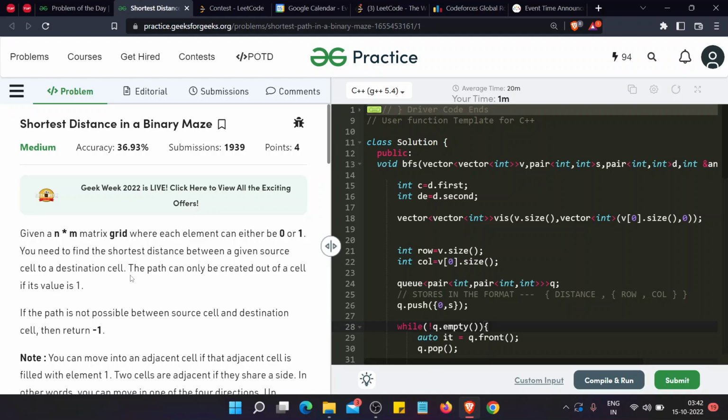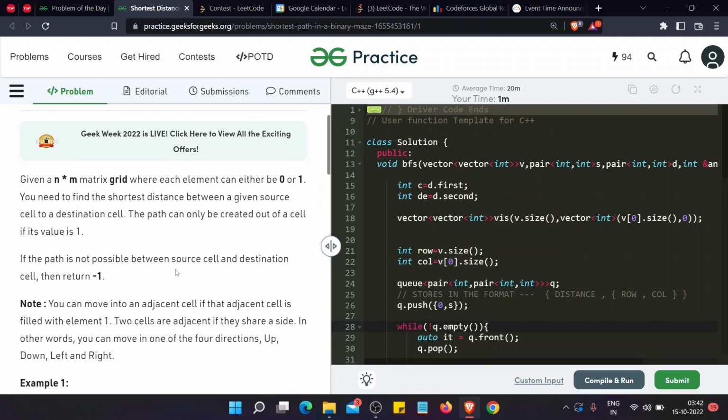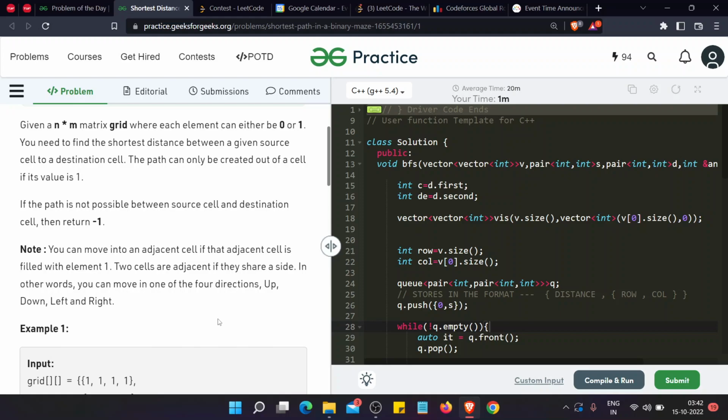The main point here is that we can only choose the cells which have value 1 in them. If we don't find any such path, then we are going to return -1, as it is stated here. We have only four directions to move in. We can move up, down, left or right.